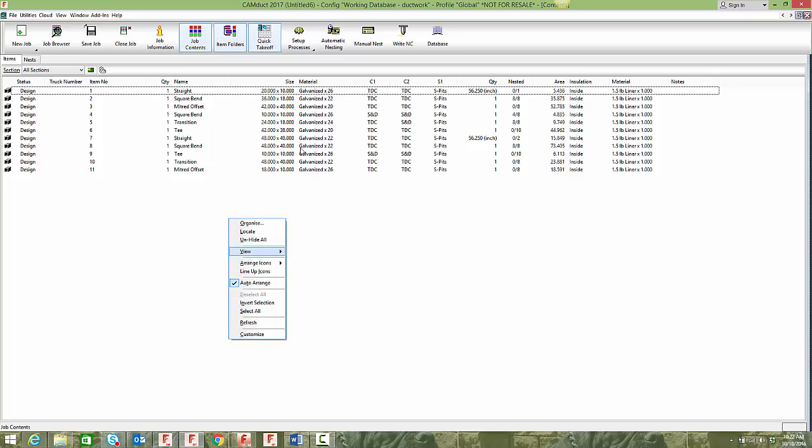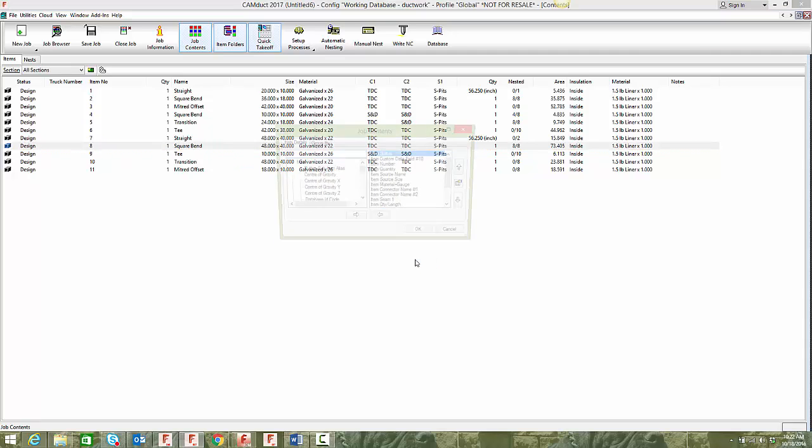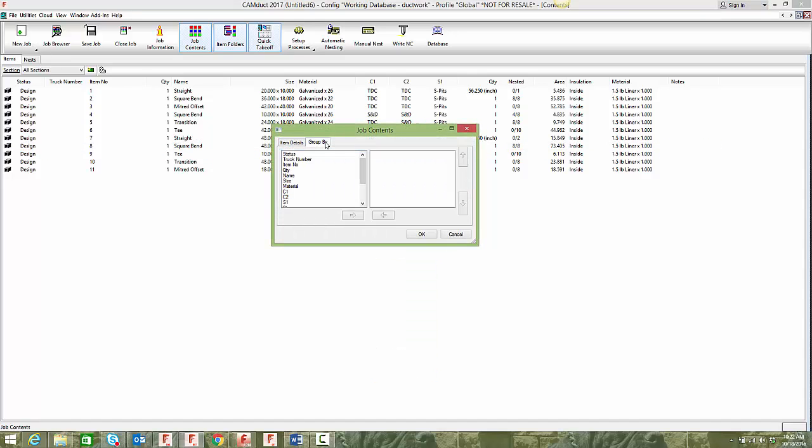So what I've noticed in playing with the group by functionality, if you right click customize in the white, or if you're highlighting a piece and right click, you can go to background customize. It will get you to the same place. I'll hit cancel and go in the other route, and you can move to the group by tab. Now again, this is for 2017 only. And so what we'll do is we'll group by name.